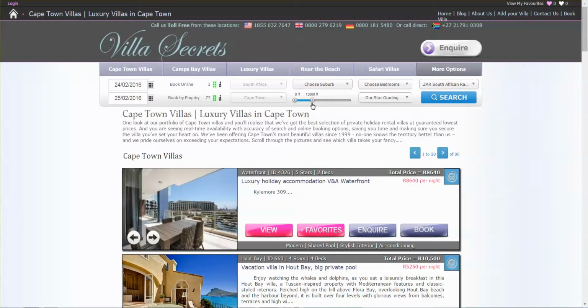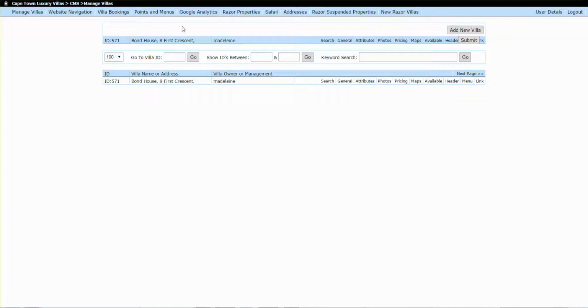Now what would be very useful, and what we're programming into Magic Menus, is to create the option to look for under 12,000 rands and then see the highest attribute point scores for that villa, so one can find the best villas via their attribute scores at certain prices. Okay, let's look at how this gets made in the content management system.